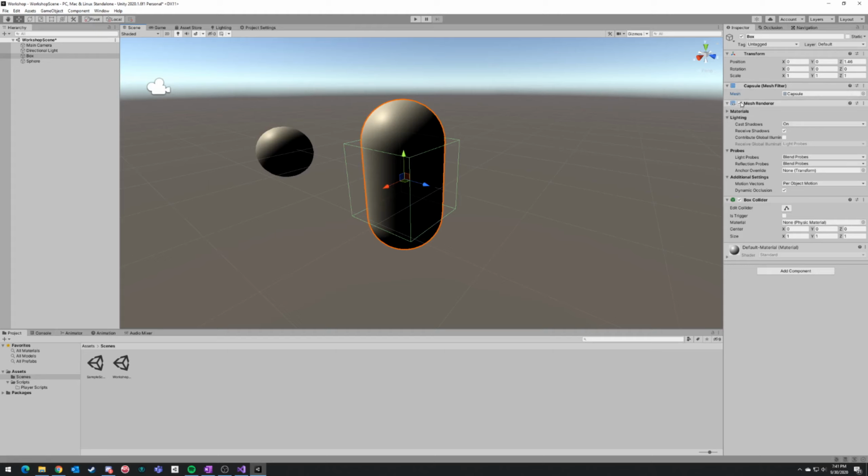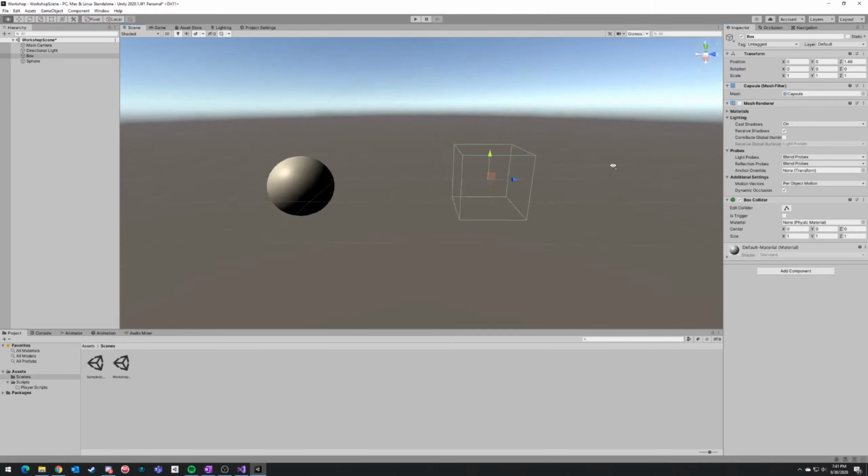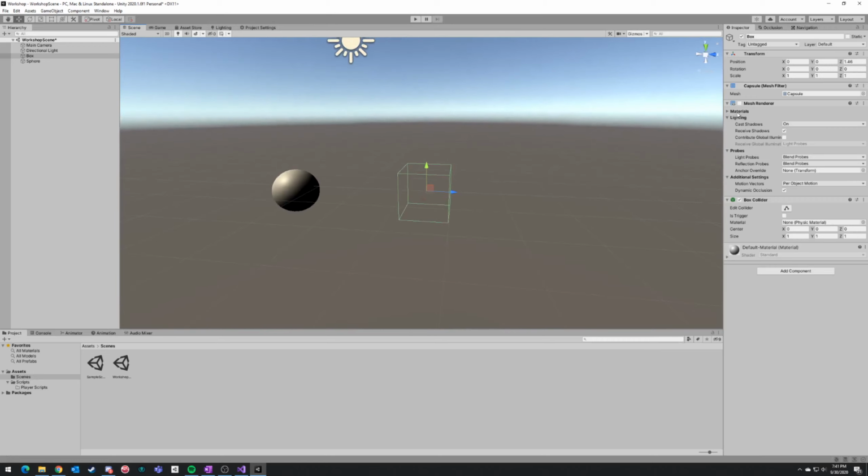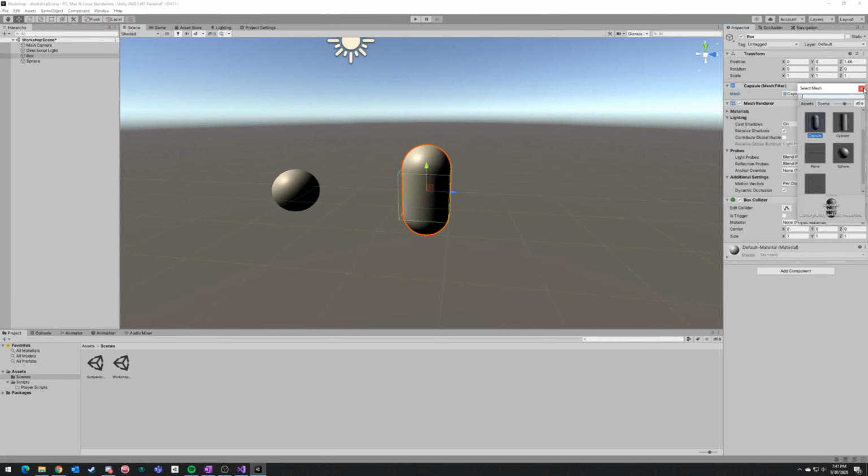Most components you can turn on and off. So if I turn off this mesh renderer, then we can no longer see the object. Turn that back on, and I'll turn this back to cube.